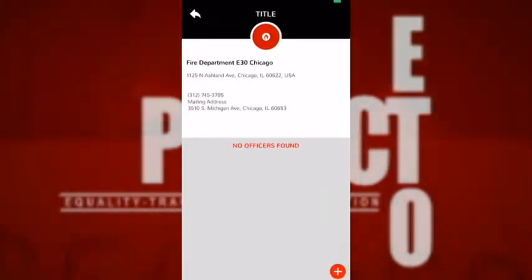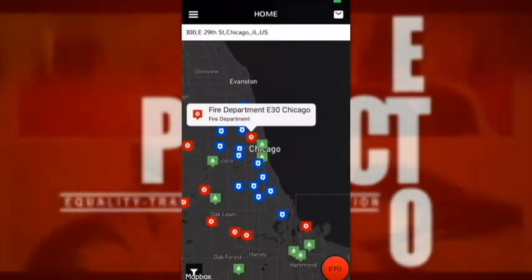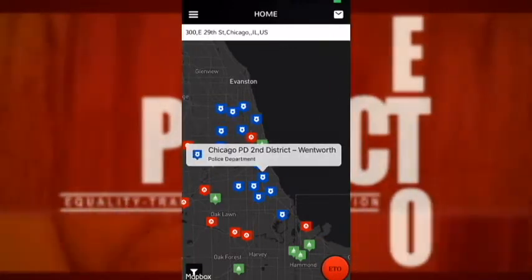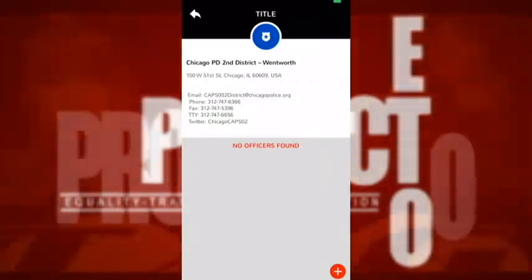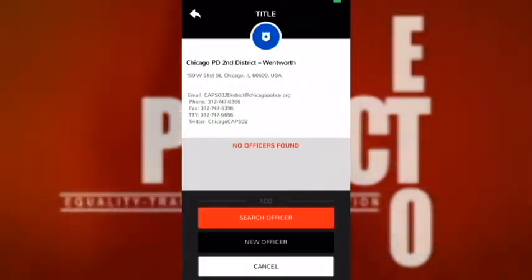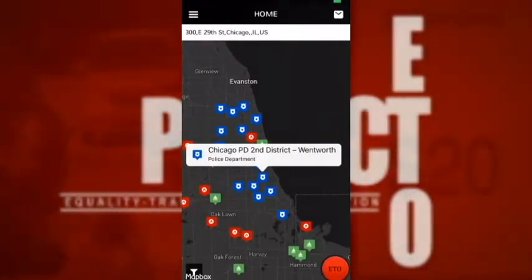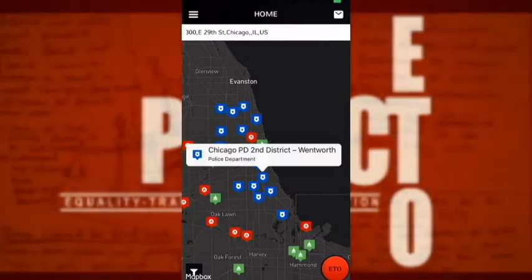Even for the fire departments, my goal was to try and get as much of this information in here. But this isn't just something I can do. If you know anybody who works in these departments, you can also add their information here as it shows below. Search for an officer or add a new officer, which is a great tool because it helps us as a community build on our ability to identify people working in our area.